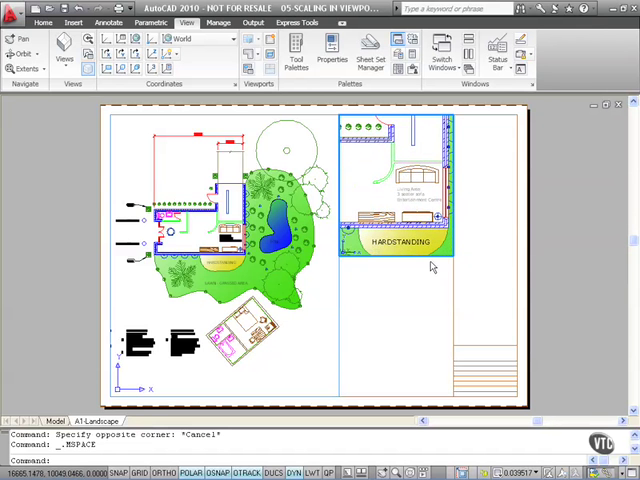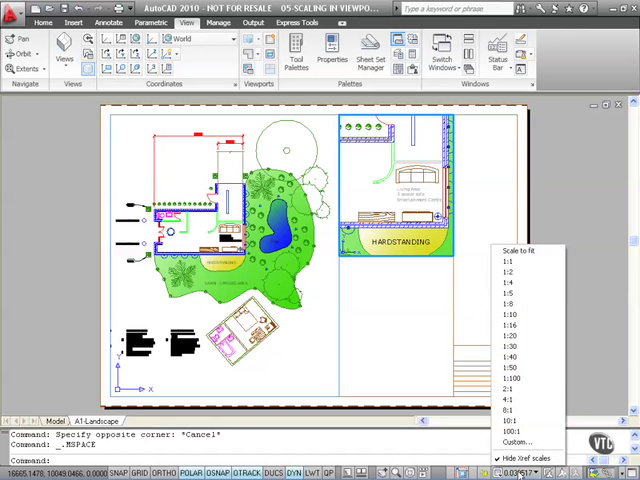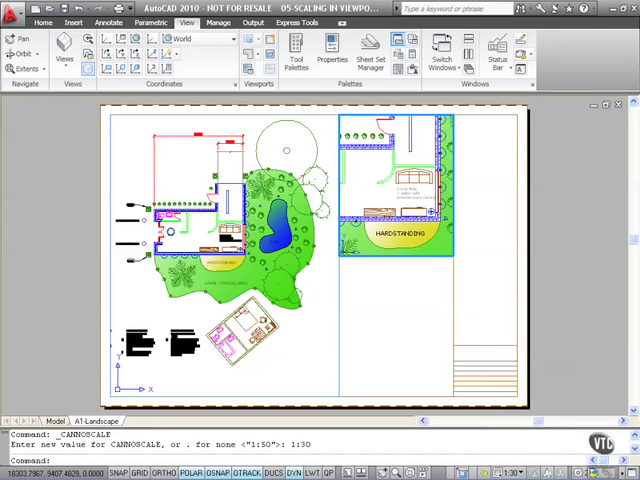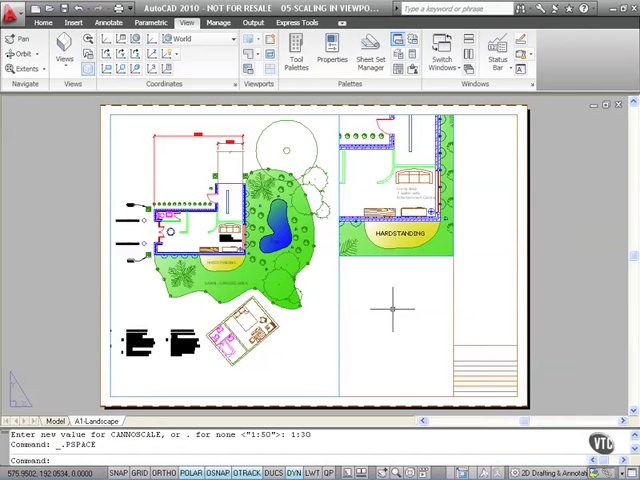Okay, let's have a look now at the scale down here on the status bar. 0.039. That's not what we want. We probably want somewhere in the region of 1:30. 1:30 is fine. I double click outside the viewport and that deactivates it. So I've got a viewport over here on the left of 1:50, and I've got a viewport over here on the right of 1:30.